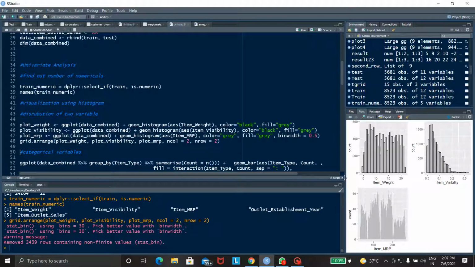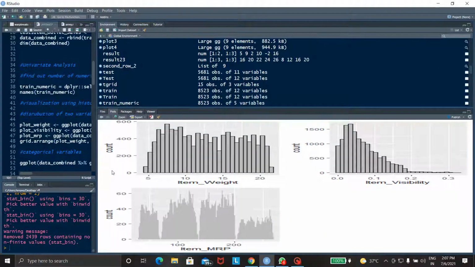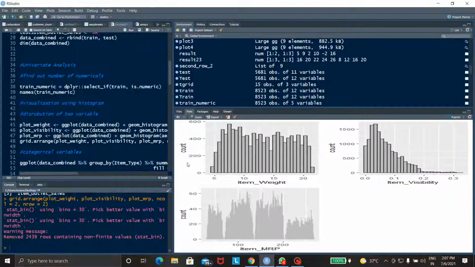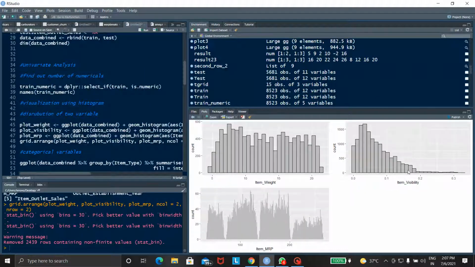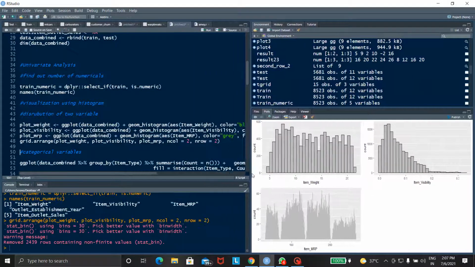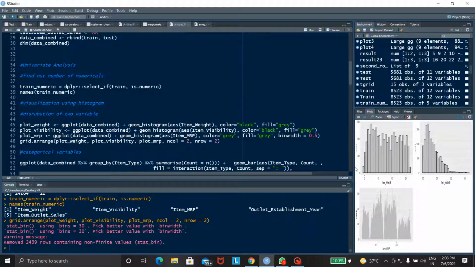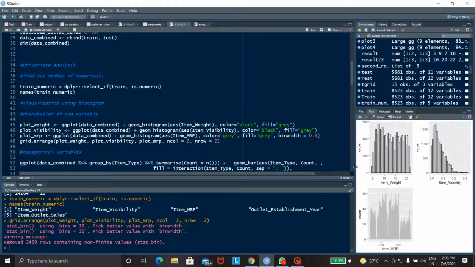Let's see the output. Yes, we can see this output: item weight, item visibility, and item MRP, with the count. This is the output of this program. It's also known as visualization using histogram. It is very easy to visualize with a histogram.